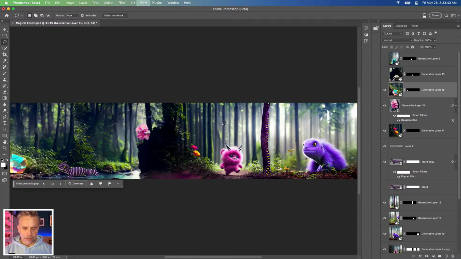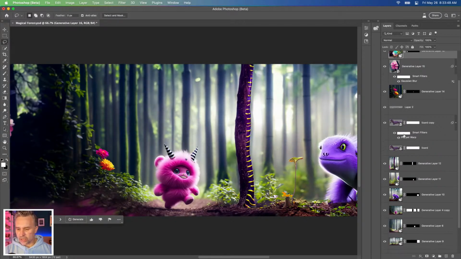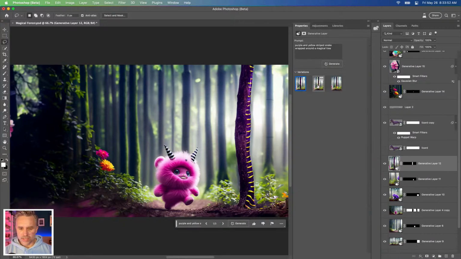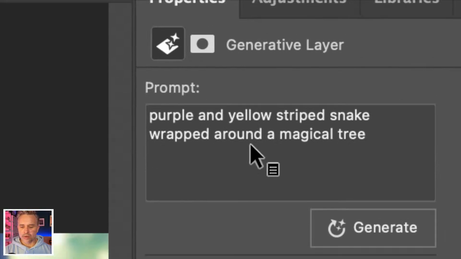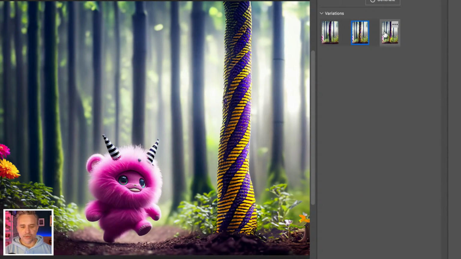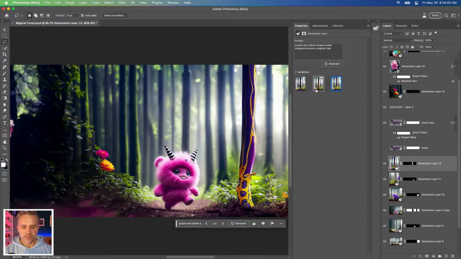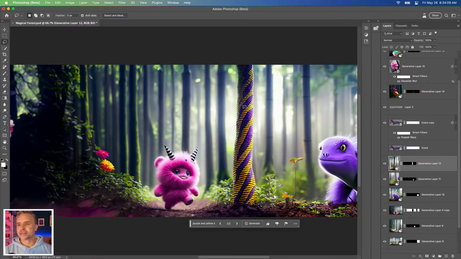Oh, and let's check back on our snake. So the snake didn't work out too well. If you remember right over here, in fact, I shouldn't say that too soon. I was trying to do a purple and yellow striped snake wrapped around a magical tree, and that's what I got. Boy, is it wrapped around that tree. But it still created some interesting looks, so we're keeping it.